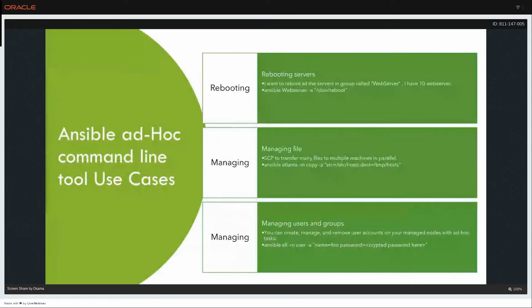An example: I need to reboot a web server, and let's assume the web server group contains 10 servers. Because I'm using ad hoc, which is predefined, all I have to do is run ansible, webserver, which is my group, and minus a, which is for the action, and run the command. Over here, it's going to run the reboot command on the web server group that contains 10 servers. So I don't have to go one by one to reboot the servers. All I have to do is mention the module and that's it. Another predefined module: I need to copy a file. For example, imagine you are installing databases and you need to copy the software to 5 or 6 servers.